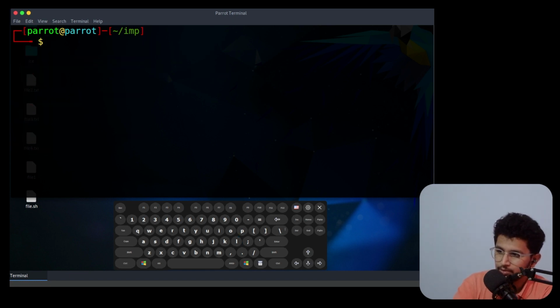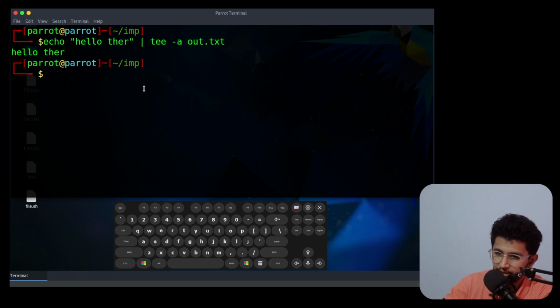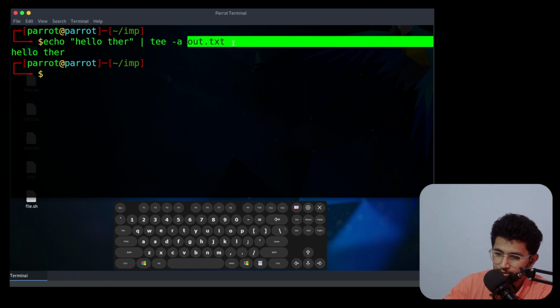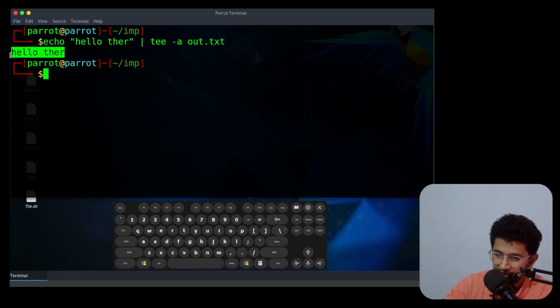While using it, you can also display what content you are writing to the file.